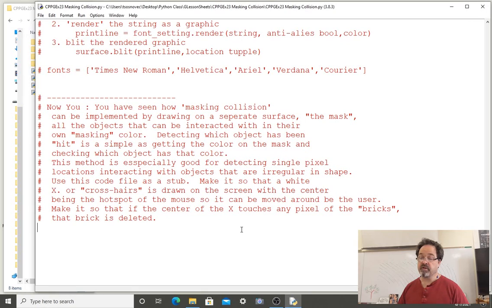Using this code file as a stub, make it so that a white X or crosshairs is drawn on the screen with the center being the hot spot of the mouse so it can be moved around by the user. Make it so that if the center of the X touches any pixel of the bricks, that brick is deleted.